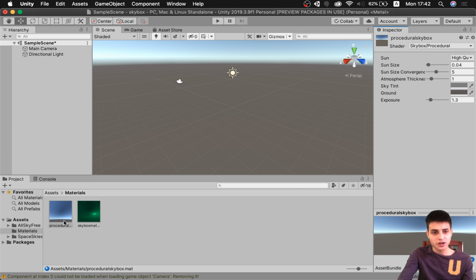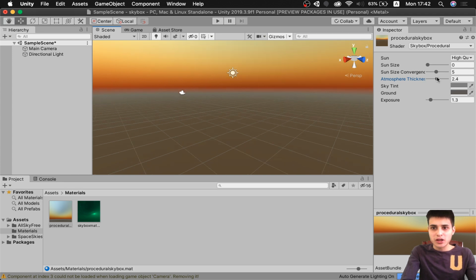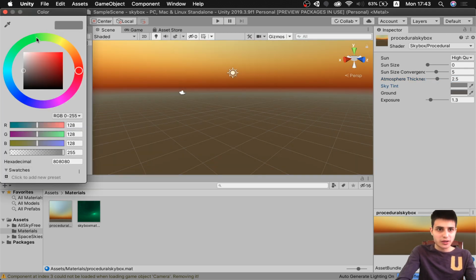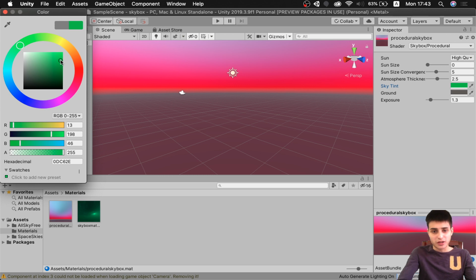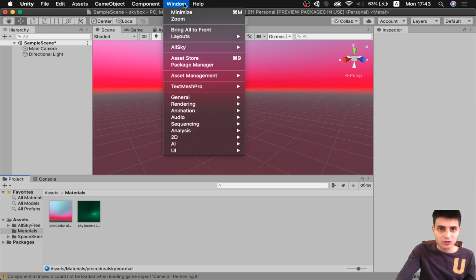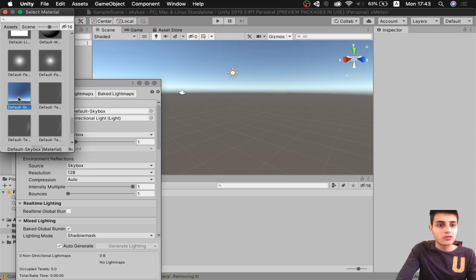Basically, when your shader is this kind, you can change the sun size, so how big you want your sun to be, and also you can change the atmosphere thickness. So let's drag and drop this right here, and if I change the atmosphere thickness to like this, you can see that we have something like a sunset right there. So play around with these values, and you can also change our sky tint, so what color you want your sky to be, but I'm going to leave it like that. Depending on how you want your game to look, you can play around with these values, and again, let's change it back to default.